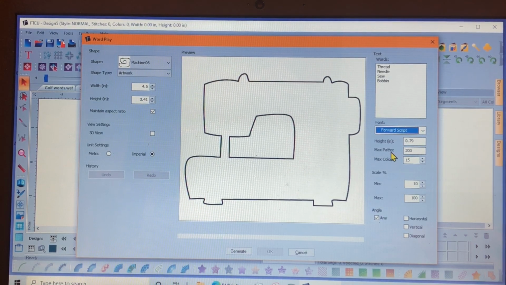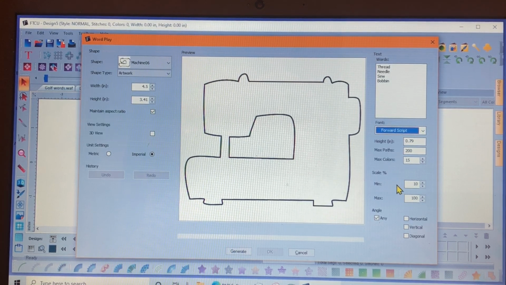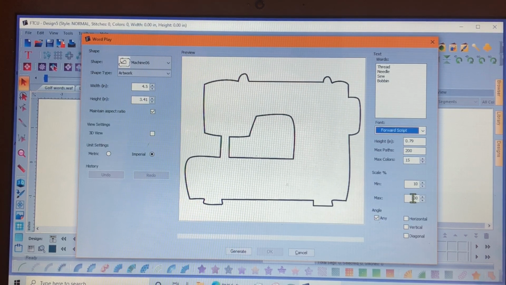I'm going to leave the paths at the 200. That's the default. The maximum colors is at 15. You can change that to as little as 1, up to as many colors as you want. Minimum, this is a percentage of this 0.79 inch, so 10% of that is pretty small, like a quarter of an inch. So it's going to use a running stitch there. At 100%, it's probably going to use a satin stitch. And I'm going to leave it at this random angle.